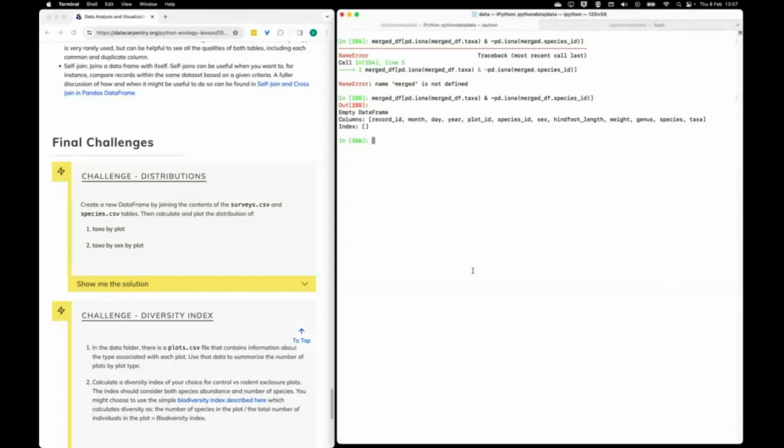So now we've got our merged data frame. So how can we plot that? Well, the question is a little bit vague. It says plot the distribution, calculate and plot the distribution of taxa by plot. That could be interpreted in different ways. Let's just take the simplest interpretation, which is that what we care about is maybe the number of different taxa that show up in the survey results for a given site.